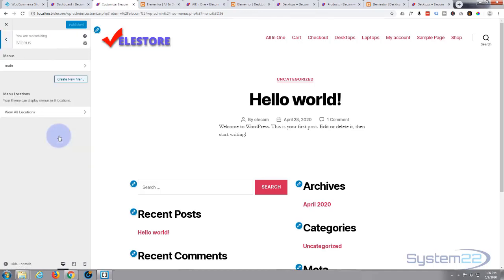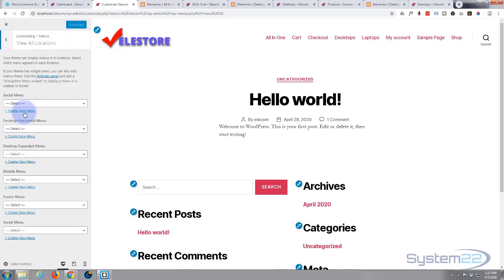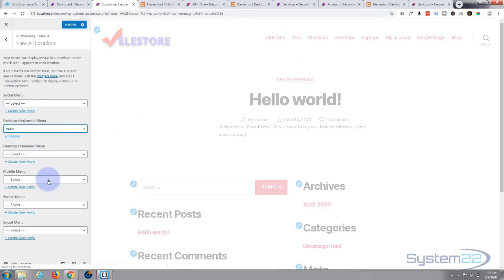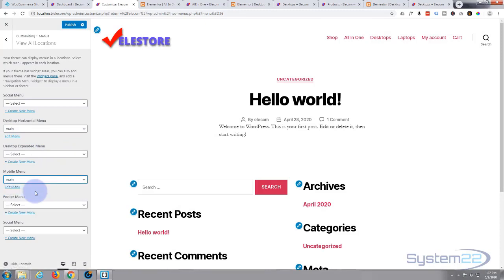We can go to menus, view all locations, and it's desktop horizontal menu. And of course we want that for the mobile menu also. And there you can see it's put in there: shop, all-in-one, desktops, laptops, my account and cart.